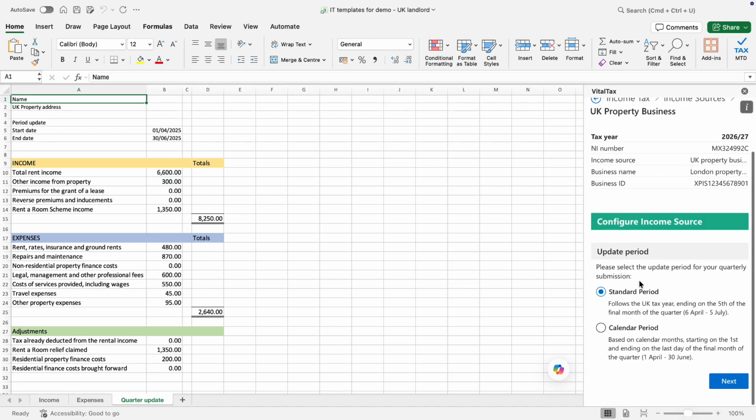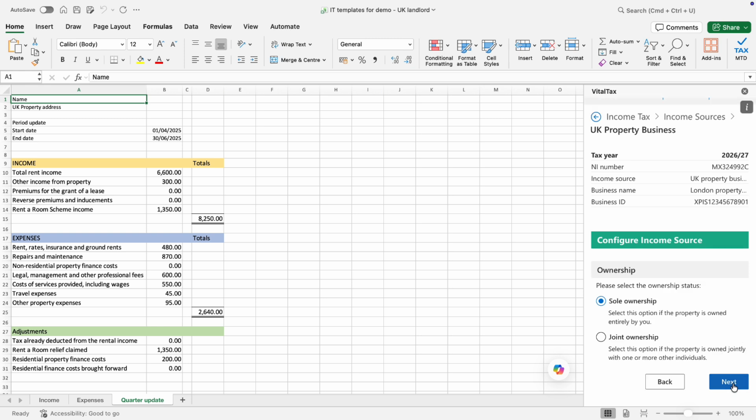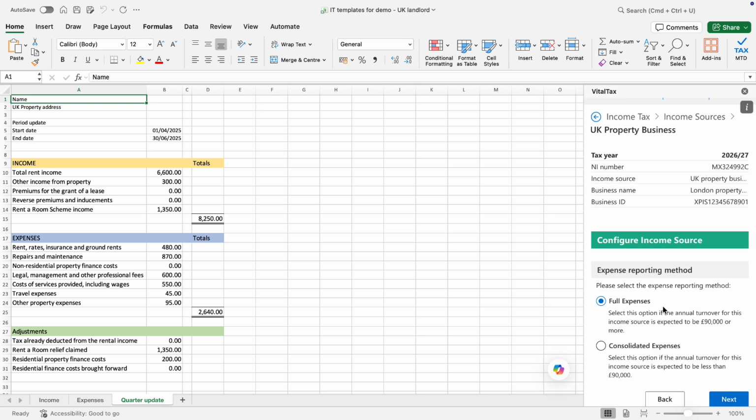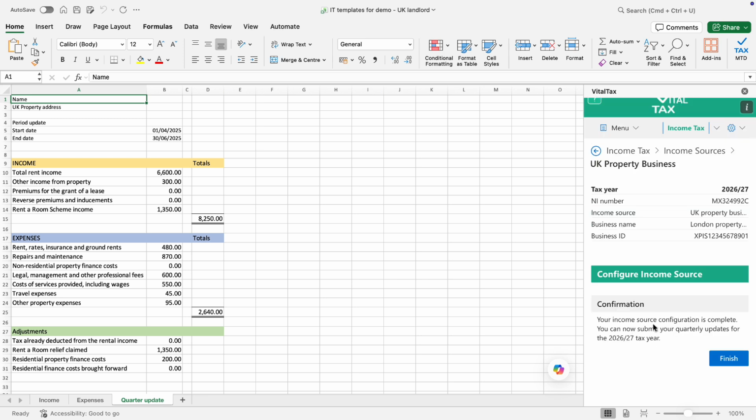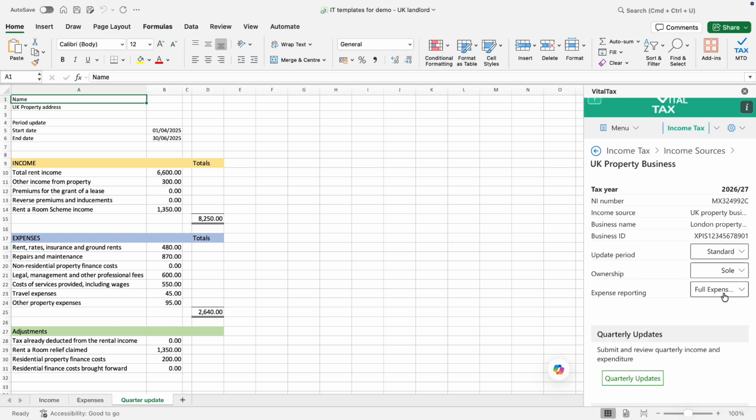Next, you'll be guided through a brief configuration process. Select either Standard or Calendar reporting period. Confirm the ownership type, sole ownership in this scenario. And finally, select the relevant expense reporting method: full expenses or consolidated expenses, based on whether your rental income is above or below the VAT threshold. Click Finish. Once the income source has been configured, you are now ready to submit your figures.